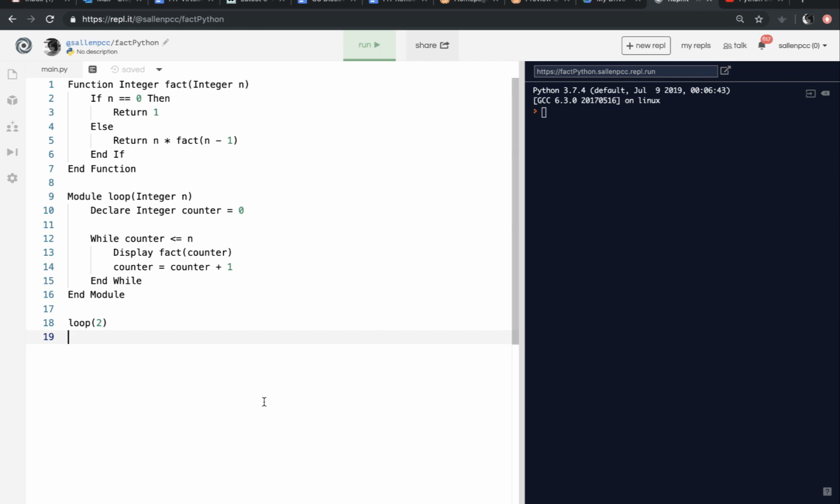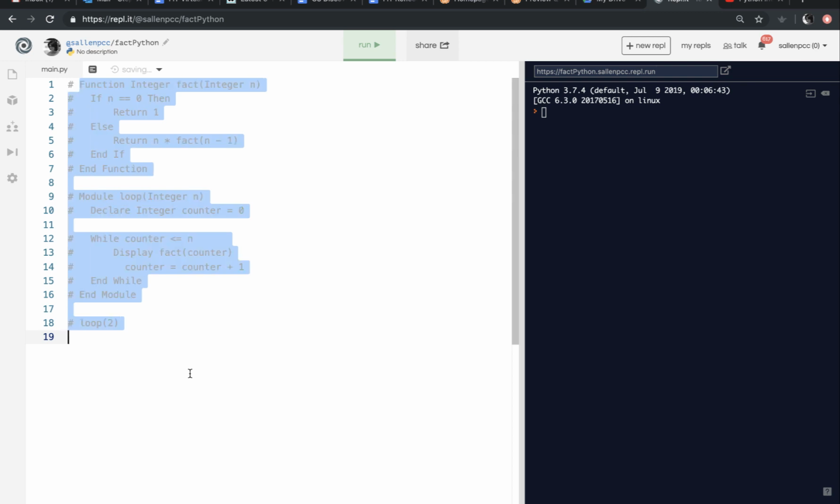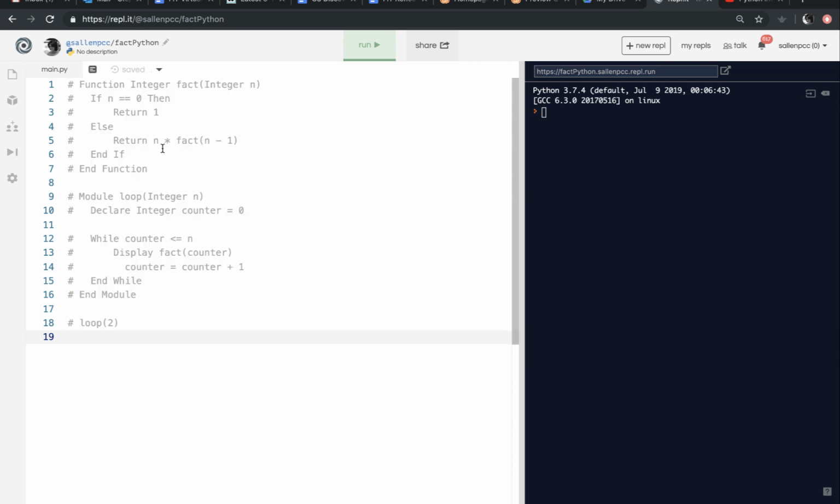So let's take that recursive pseudocode example and write a working Python program. That's going to be a lot quicker for you than hand tracing the recursive call on the exam. So I'm going to take my pseudocode and highlight it and comment it out. And then we'll implement each of the functions.